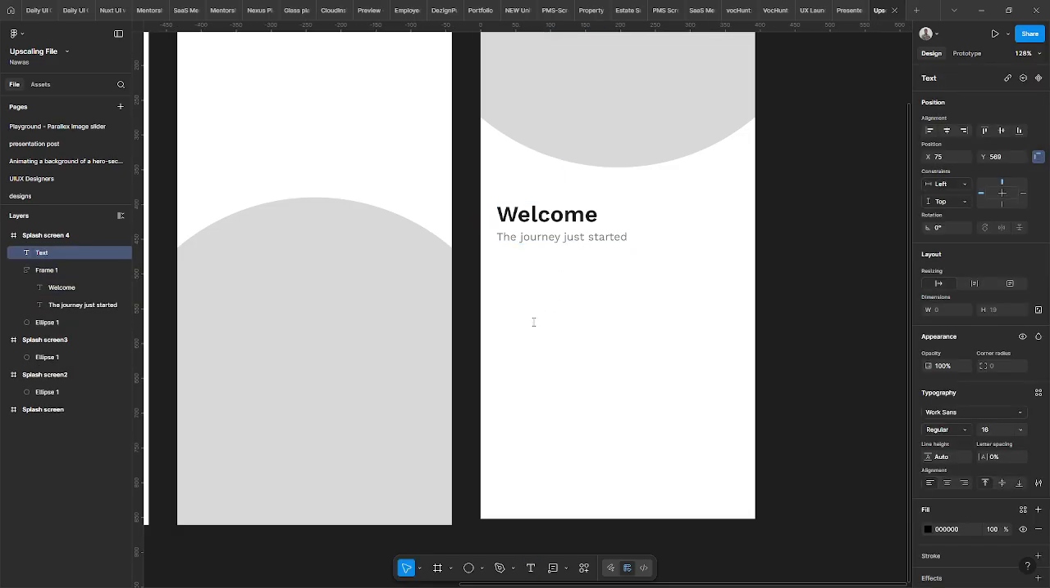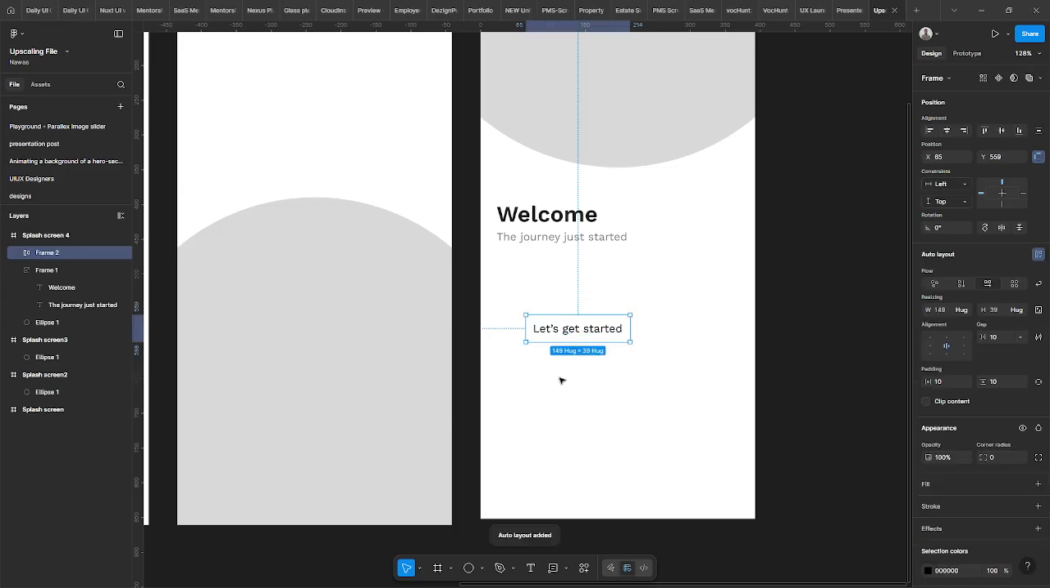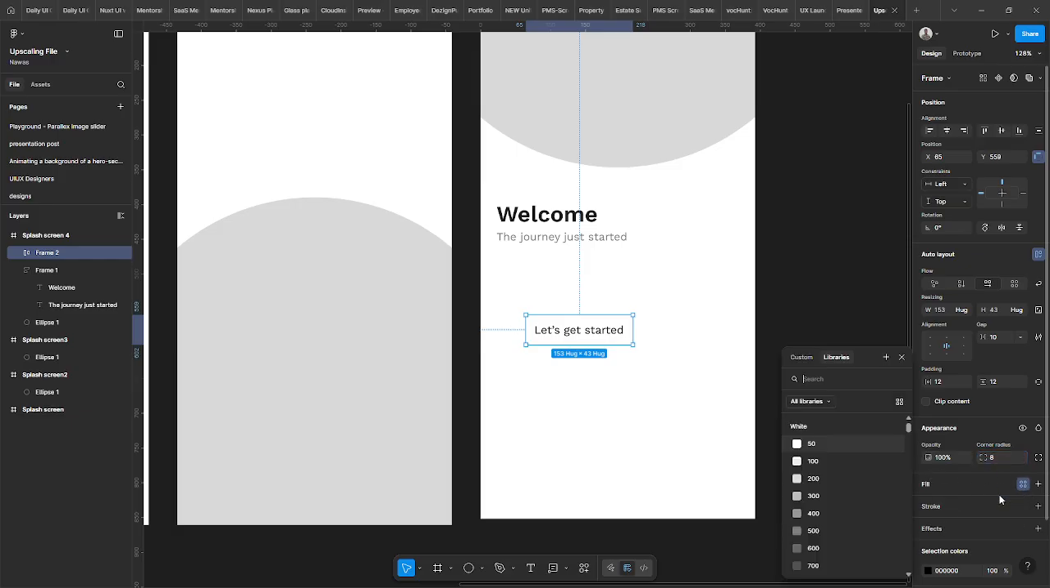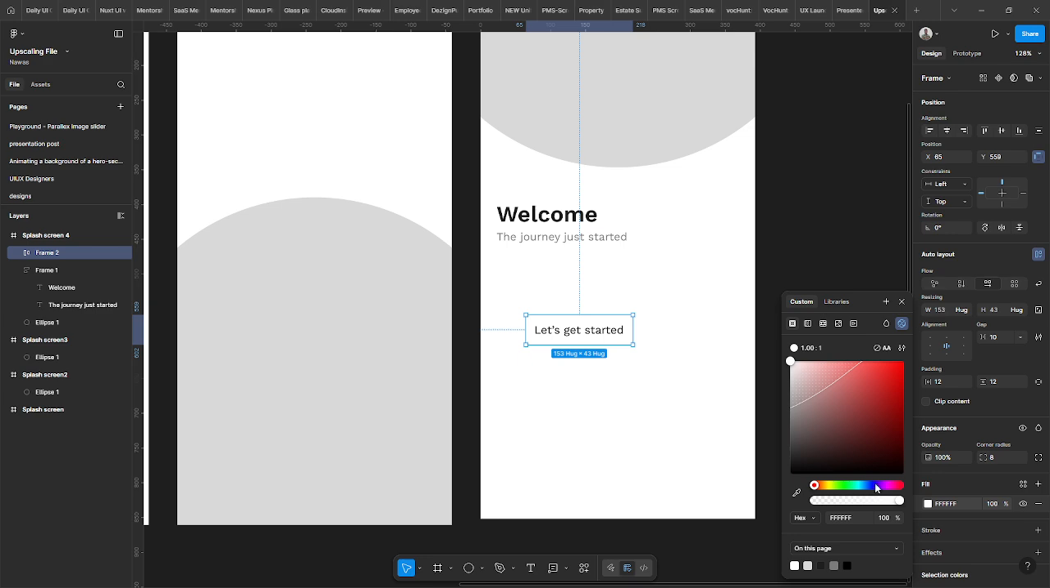I have my let's get started button. So let me quickly create a button. I give it 12, say 8. Then let me use, before my instructor will kill me, let me use the move.